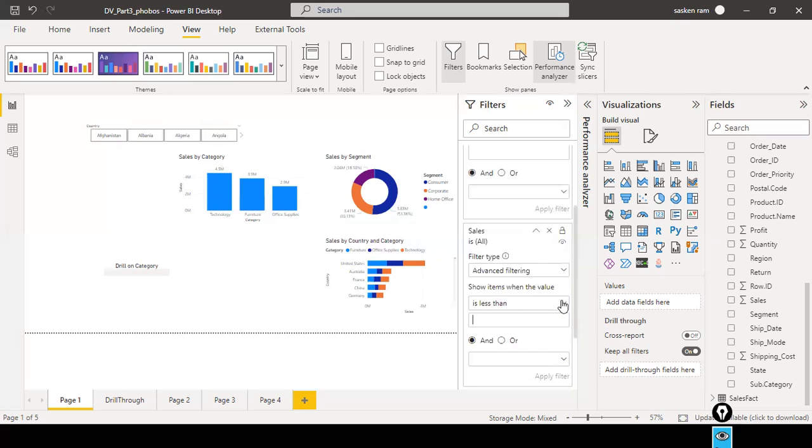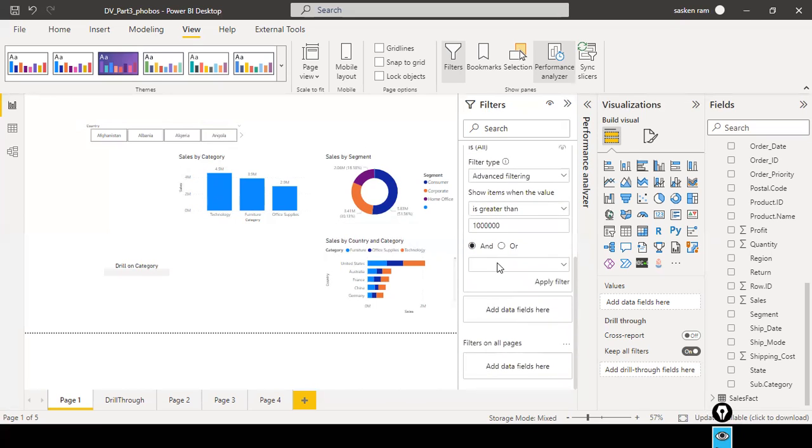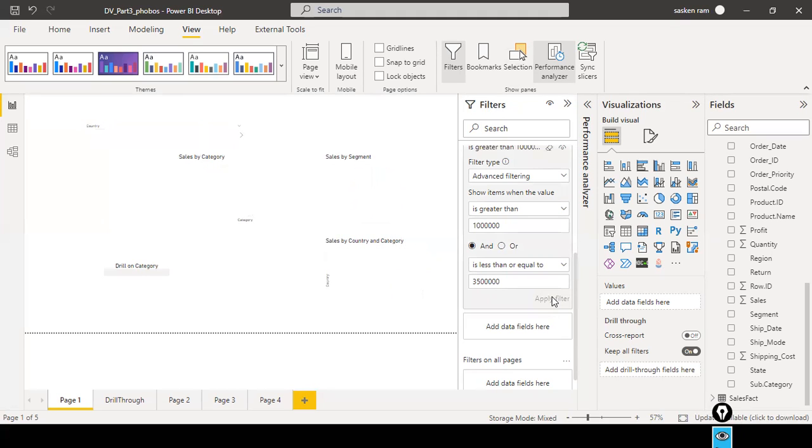Okay, yes, the sales is greater than some value, let's say 1 million, and less than, and then less than or equal to, something like that. You want to have something on 3.3 or 3.5. Apply filter. It is not showing anything. Or let's say we will put something like 4 million. 1 million to 4 million.